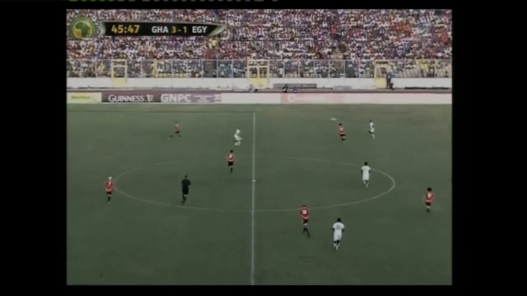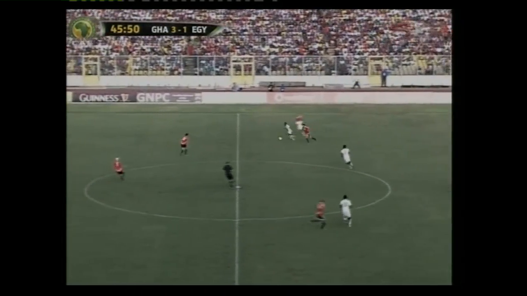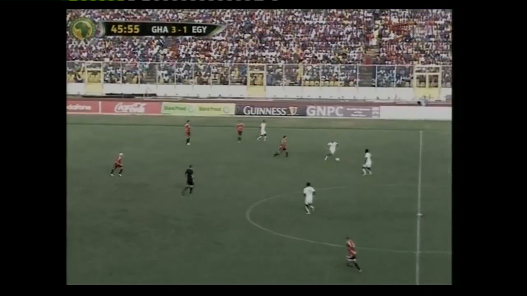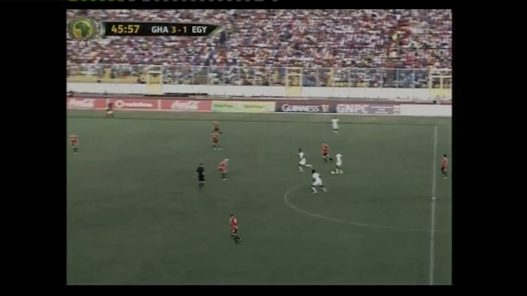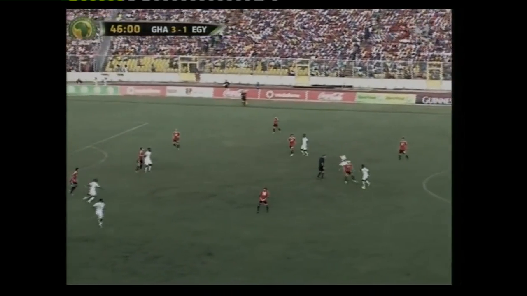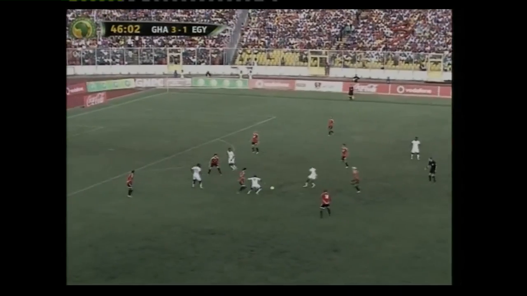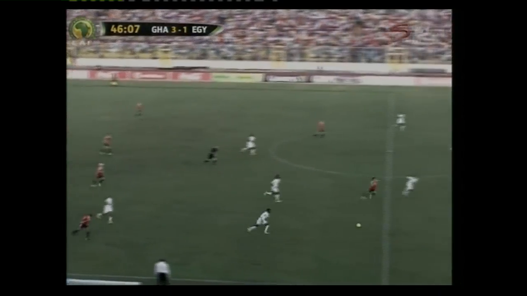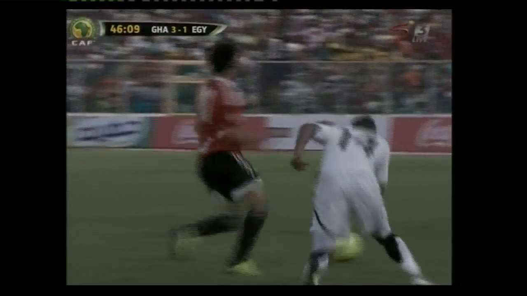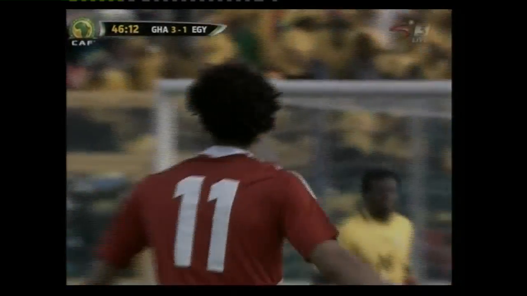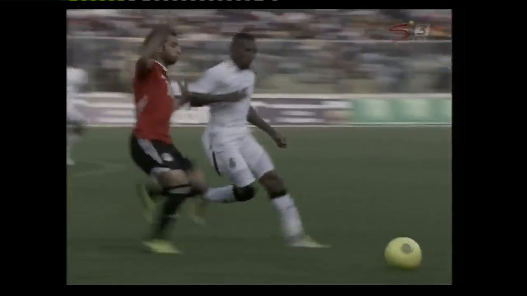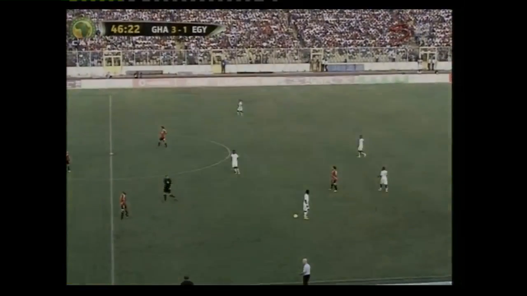Muntari. Nku. Muntari. Fati to Shikabala. Salah down the middle with Abutreka on the left. It's like Walid Solomon, the player sacrificed for Shikabala to come on.